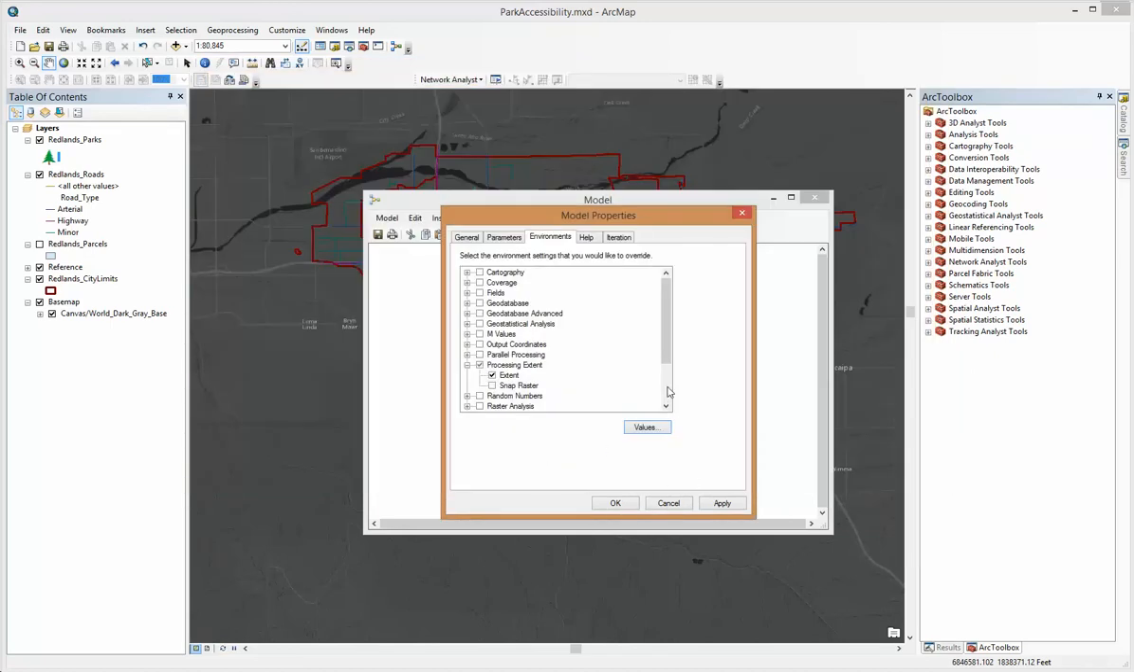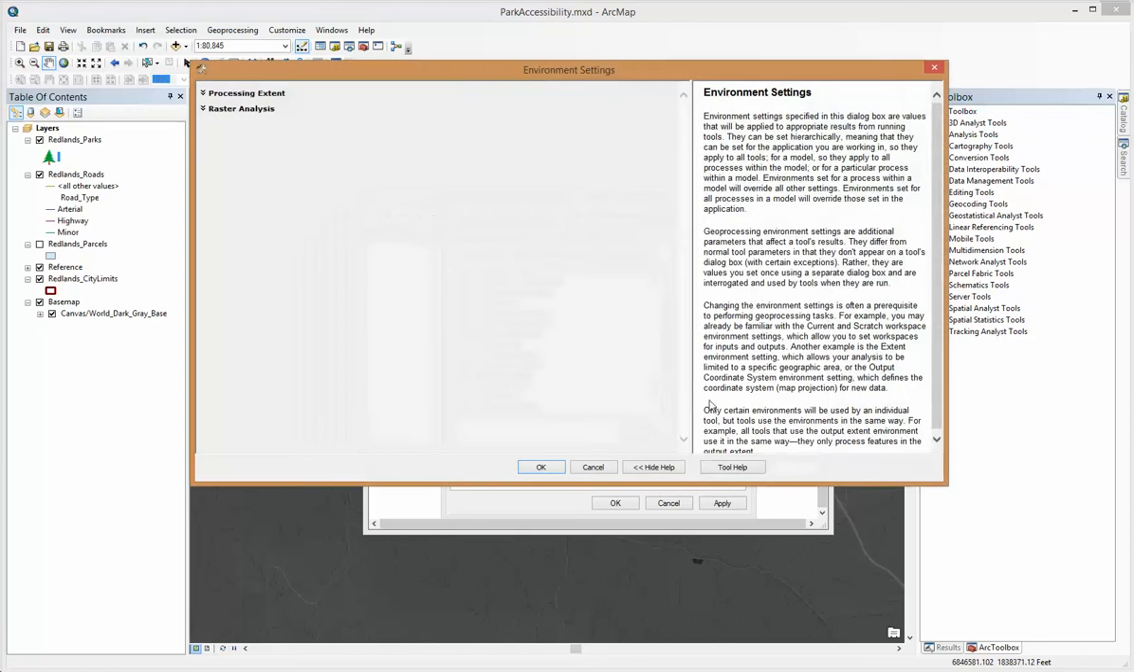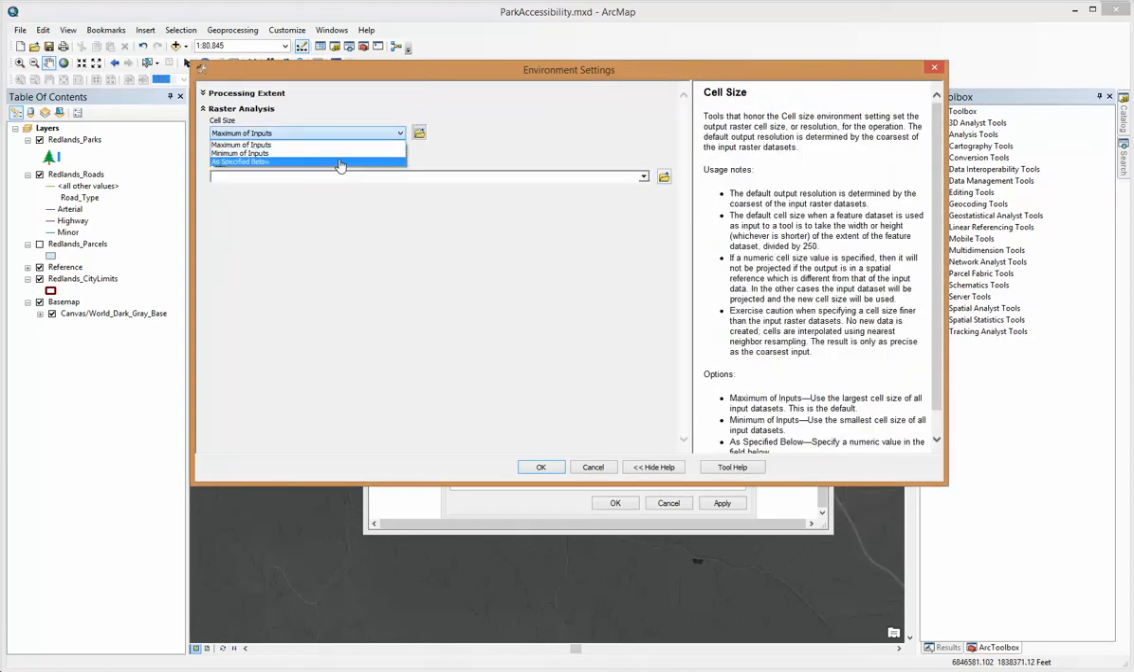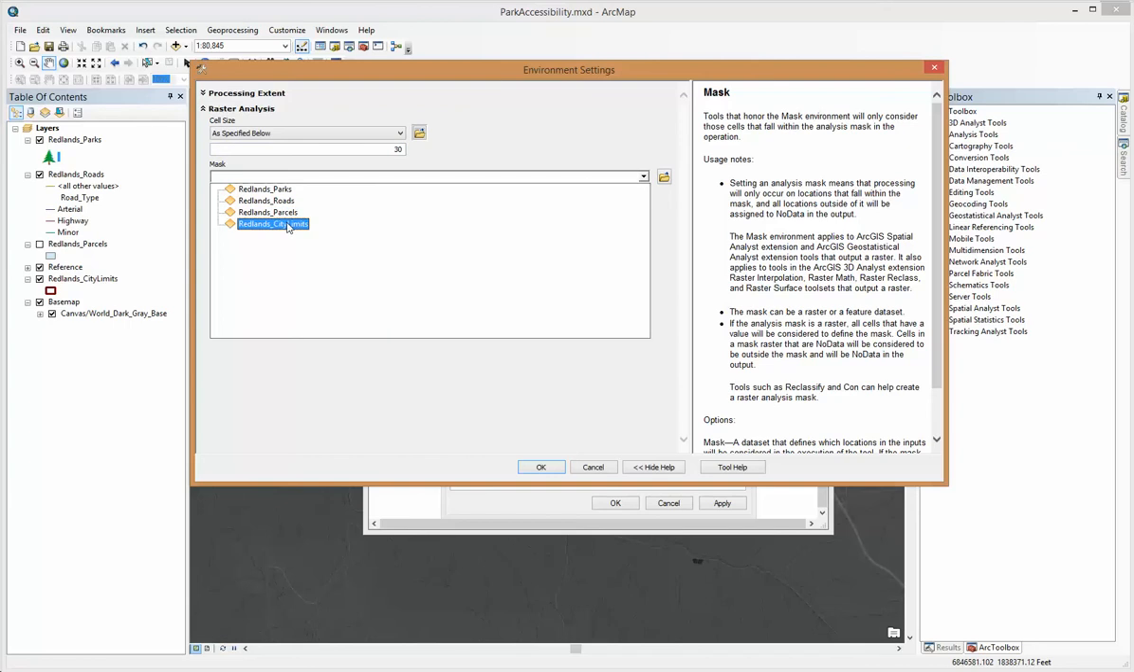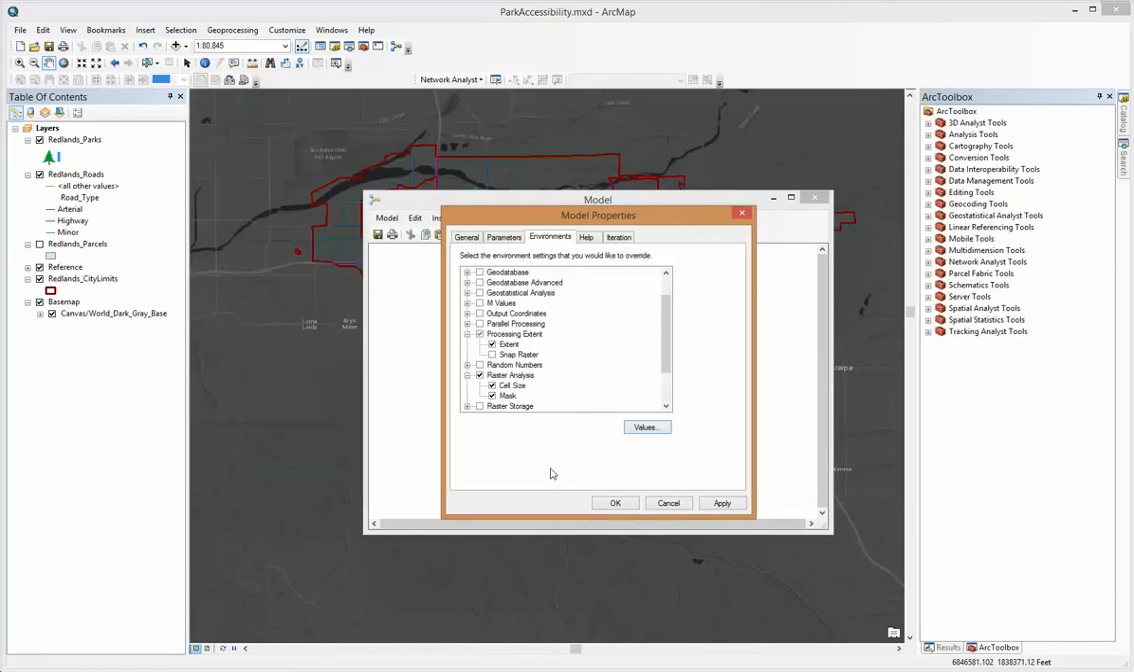All right. And then the next one we are interested in is a raster analysis. So for the raster analysis, this is where we define the cell size and then the mask. So here also we want the cell size to be 30, and then also we want a mask, so every raster will be chopped down to the outline of the city. So hit OK on that.